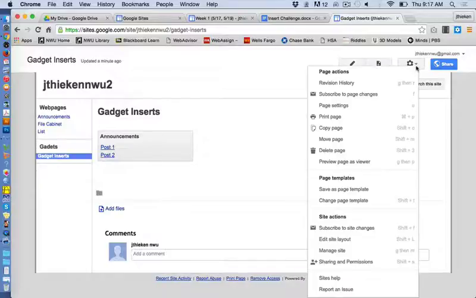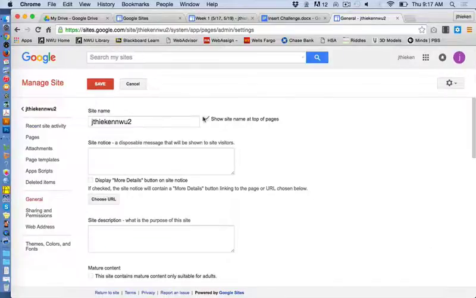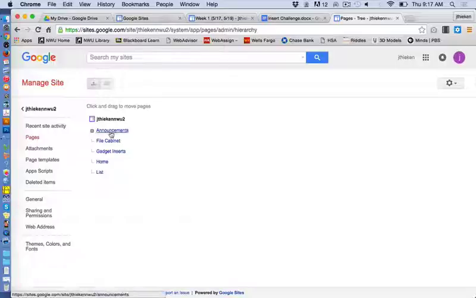So what I want to do is embed some pages within each other. So I need to go to Manage Site. And anytime I want to do anything with pages, I go to Manage Site. So remember, there are two menu items we really care about: Manage Site and Edit Site Layout. So when I go to Pages, you can see announcements now. Here are all my pages. And announcements are the only ones that have a second level.